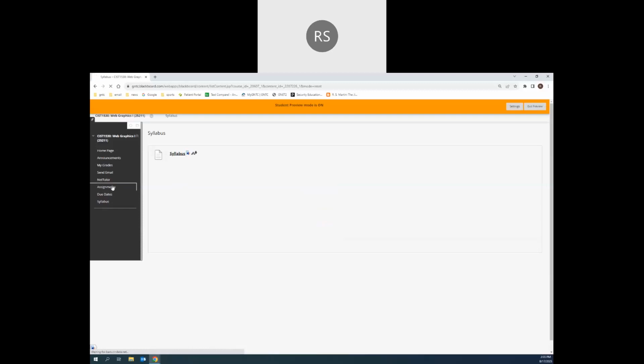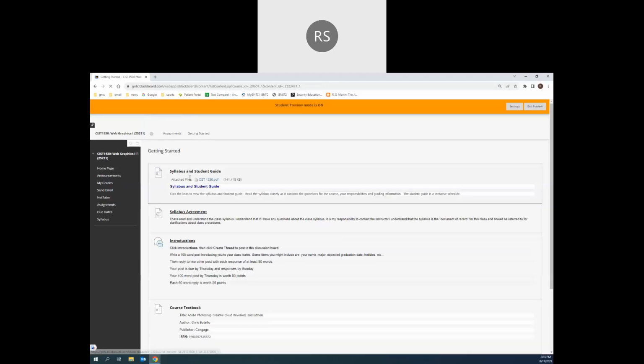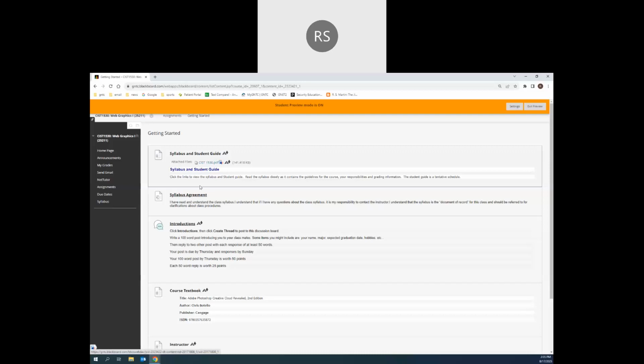Going back through the assignments. So currently what you will see here is you'll have a guideline for email an instructor. You'll have a link to our Montap course and then a Getting Started folder. Inside the Getting Started folder, you will see that you do have another link to the syllabus. You have a syllabus agreement. It's a one-question exam that says you have read and you understand the syllabus and that you agree to it. If you have any questions, please reach out to me.